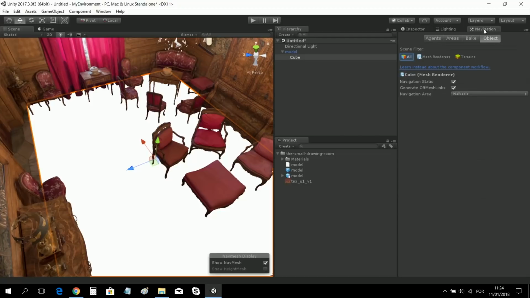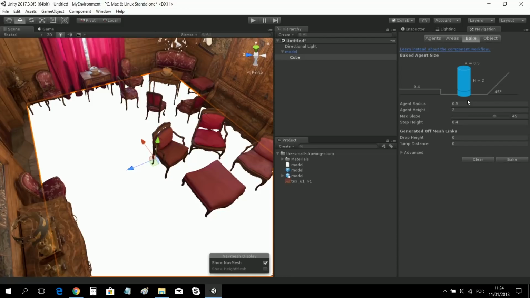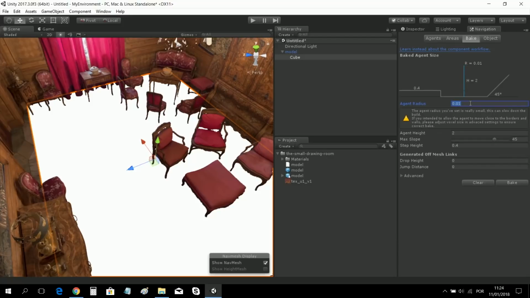Go to Navigation. Go to Bake tab. And adjust the agent radius to 0.01. You can tweak the settings and bake it.